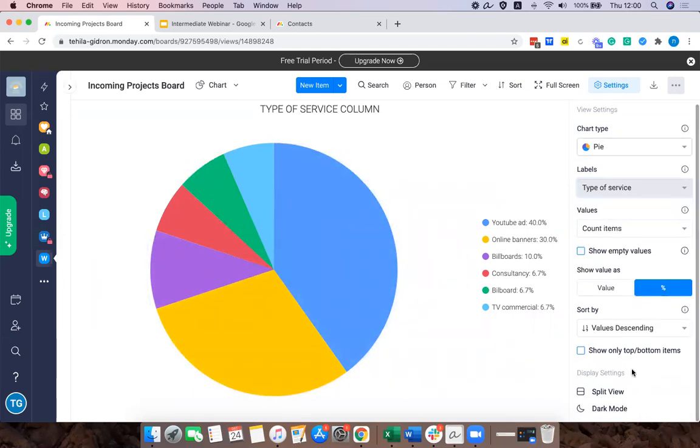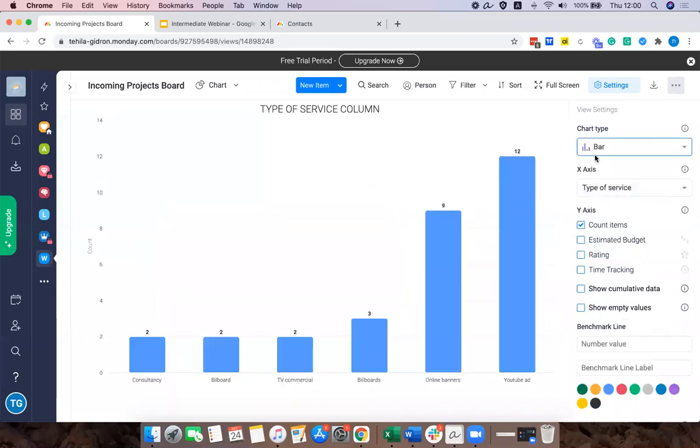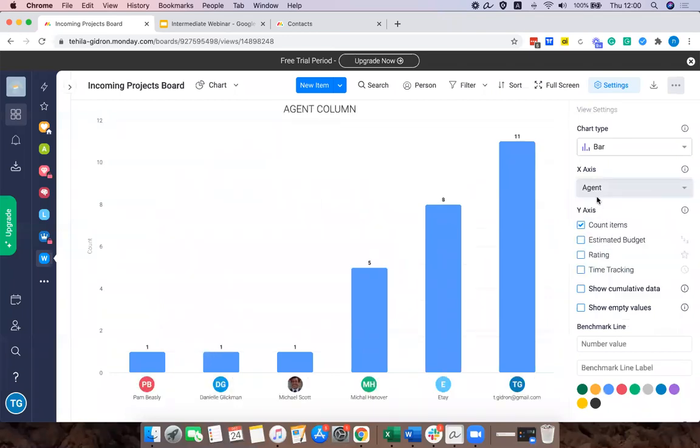I have other options here on the setting of the chart view, which is useful because I can just tweak the settings and see different things. Let's say I also want to see in a bar chart how things are divided between my agents. So who's in charge of how many clients? So I can see that Itai is in charge of 8, while Danielle is only in charge of 1. So that can also help me divide the work between my team in a better way.